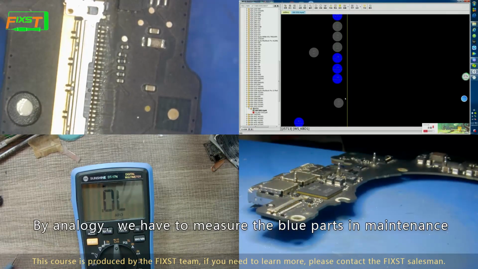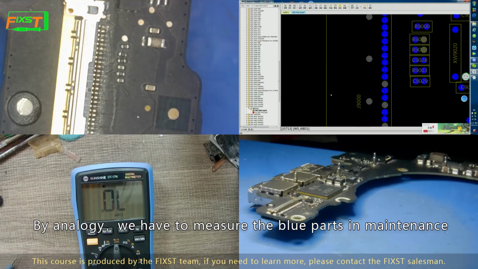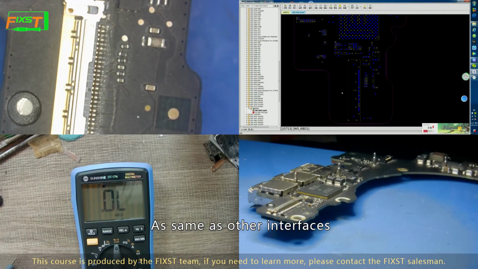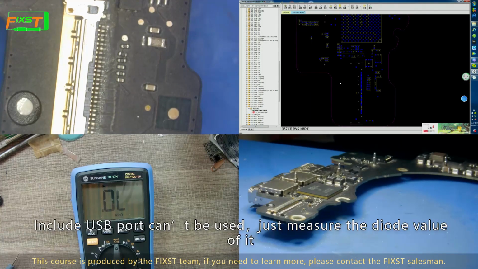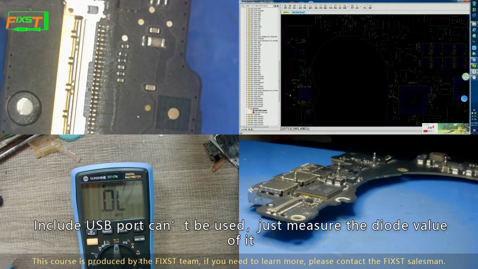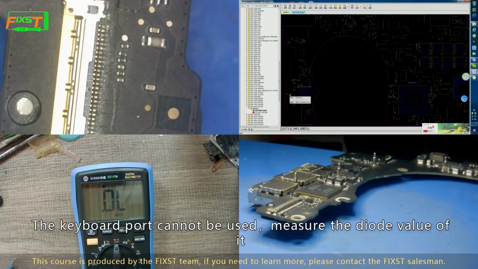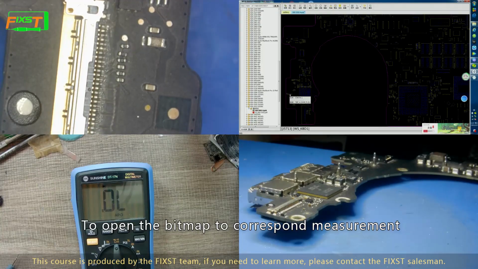By analogy, we have to measure the blue parts in maintenance. As with other interfaces, including the USB port, just measure the diode value of it. The keyboard port works the same way, measure the diode value of it. Open the bin map to correspond to the measurement.